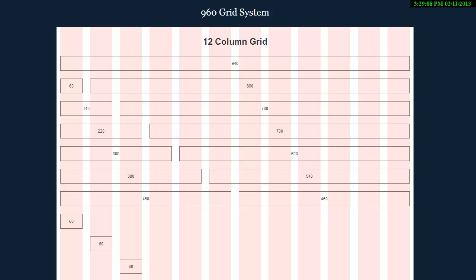It's considered a fixed width. So 960 is divisible by 1, 2, 3, 4, 5, 6, 8, 9, 10, 12, 16, and so on. And so it gives a lot of flexibility for how many columns can be in here.